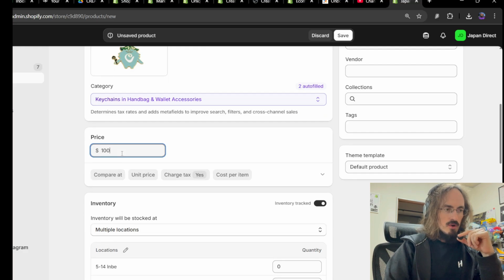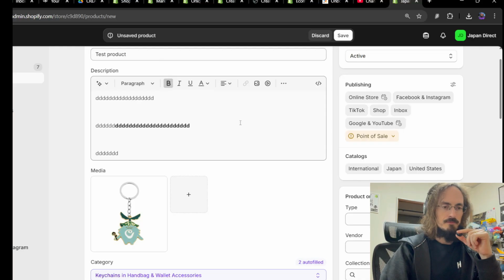Price, put in your price. Let's just say $10 for this keychain.